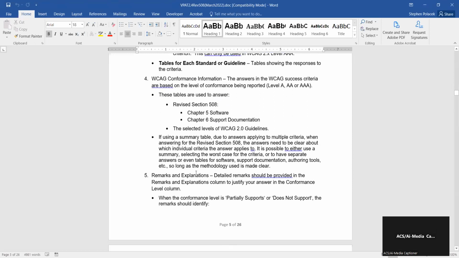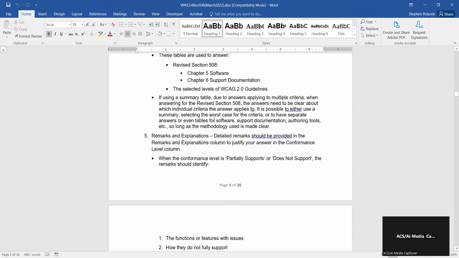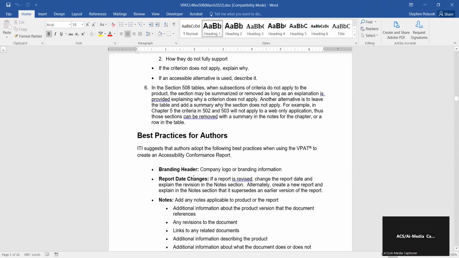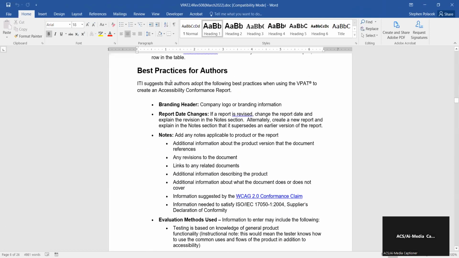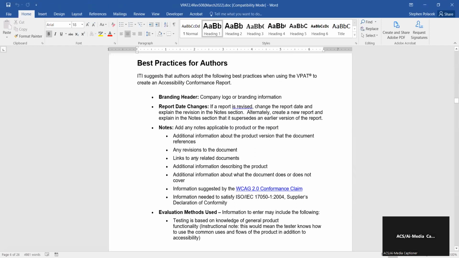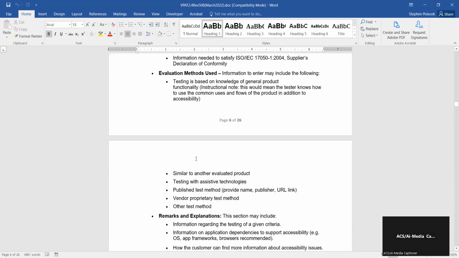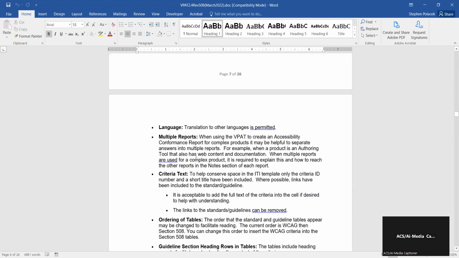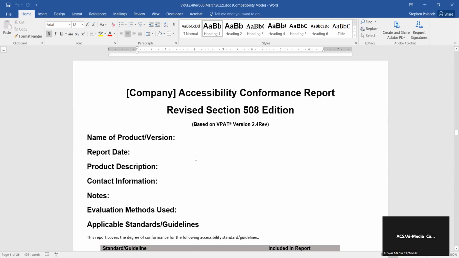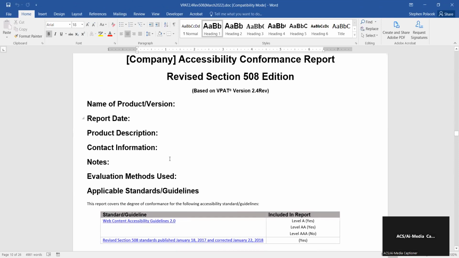And then you have the separate sections for Section 508 here. So this is always good to see, especially things like the best practices, what ITAI recommends, so that you're just aware of what you should expect to see in this document. Now I'm going to jump down to the actual report itself. So here's the start of it.